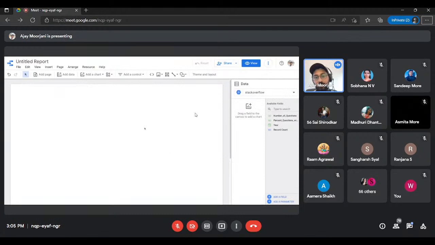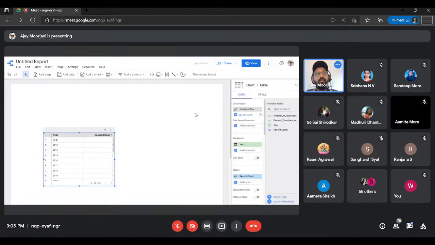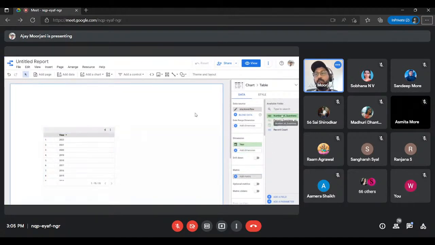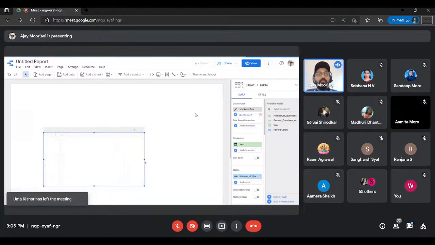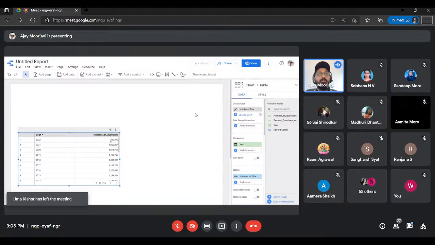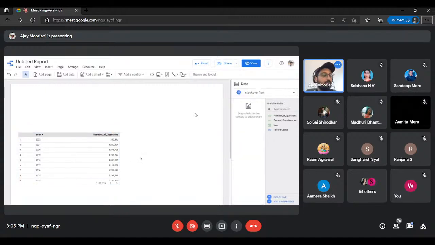Okay, let's add a table here. Let's insert a table. In the dimensions I have year here, and in the metrics, let's have number of questions. So this table will show me the number of questions and the year. I can sort by number of questions or sort by year, whatever. You can click and sort it, right?